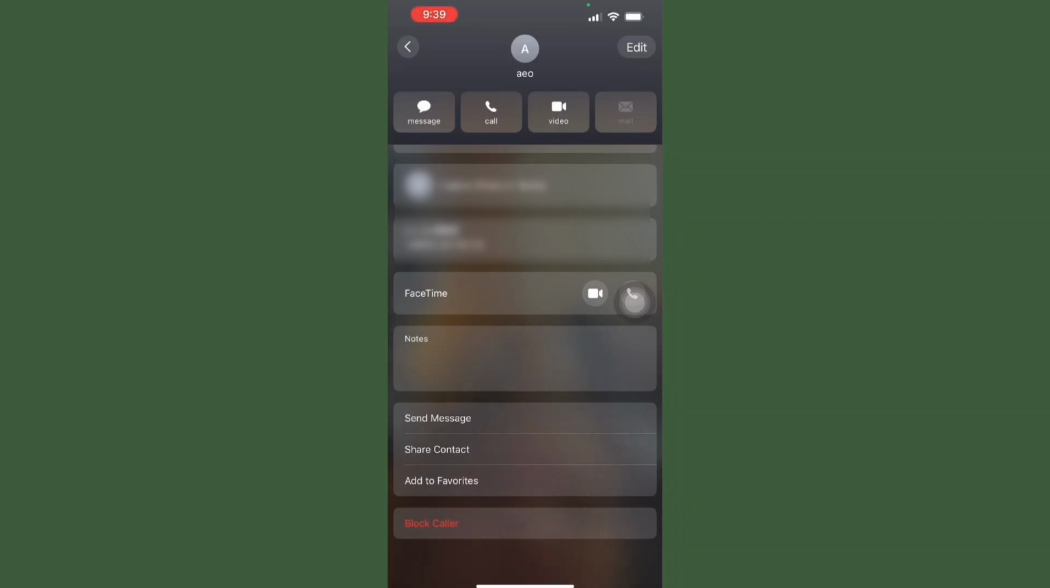And that's it. Those are the different ways you can easily unblock a number in your iPhone.